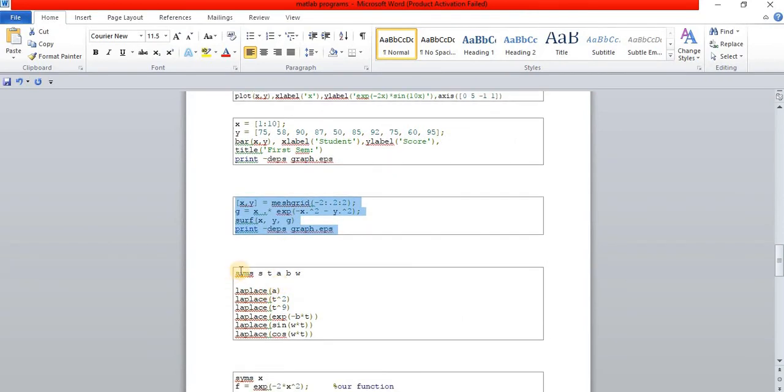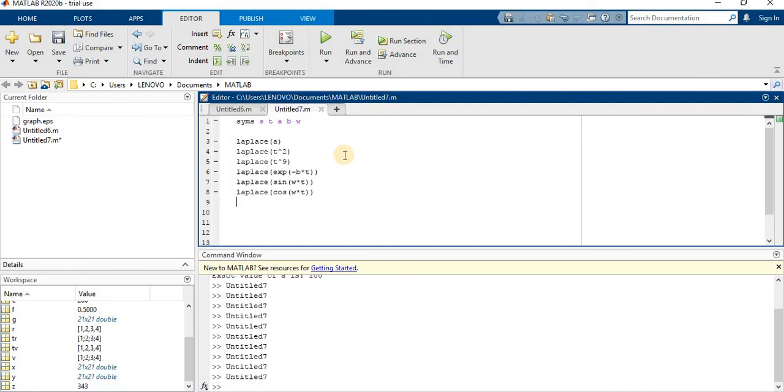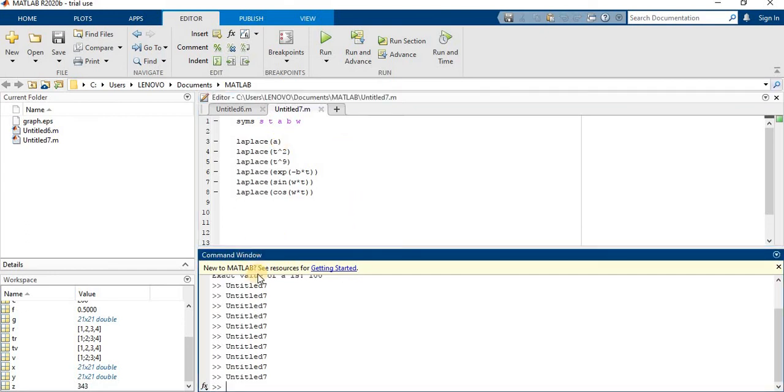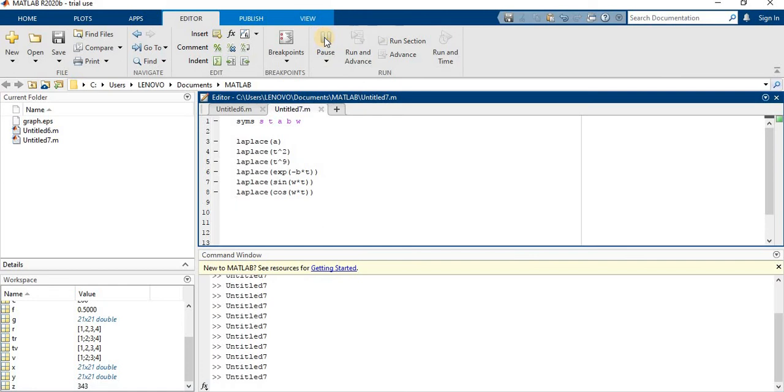I am just copying the program that I had mentioned in the slide, and removing all these things, and after that I will paste. Here I am not terminating the statements with semicolons. If I terminate with a semicolon, you have to type the variable for that particular command in the command window. I am not terminating, so directly we can get the outputs. I am saving, and after that I will press run.